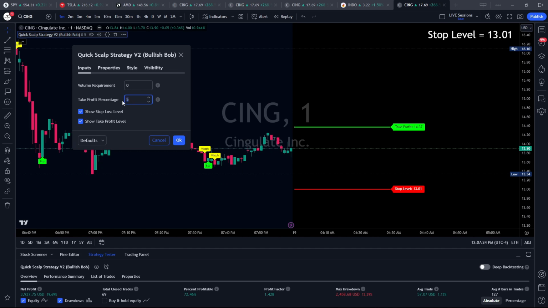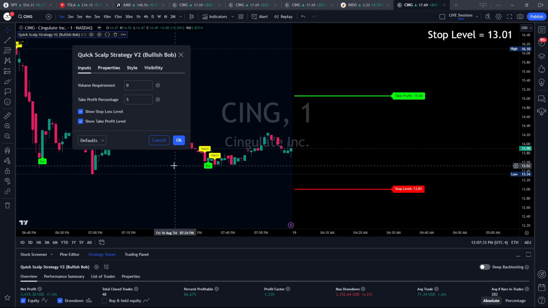So if I adjust this to 10%, you'll see that this will adjust. Watch. There you go. Okay. So you can see that. Now you can change the volume requirement as well. We'll go back to 5%.